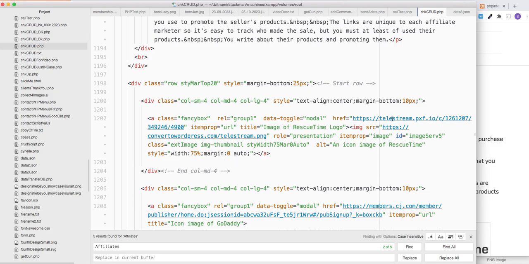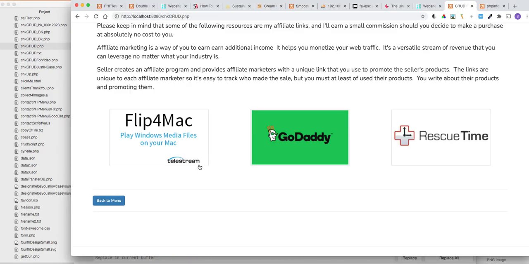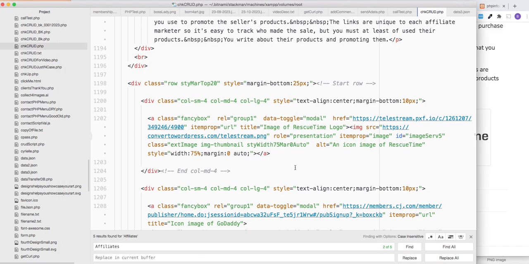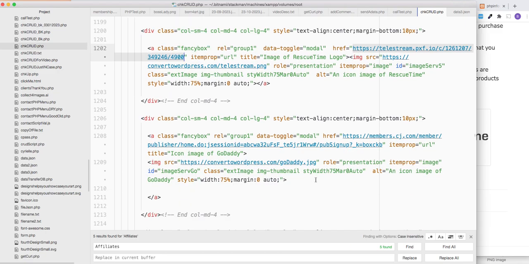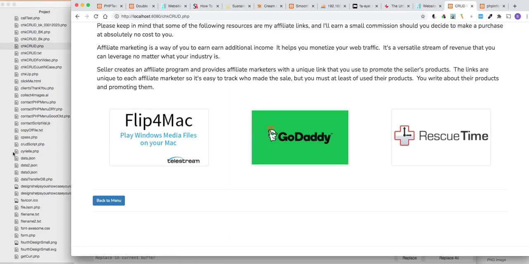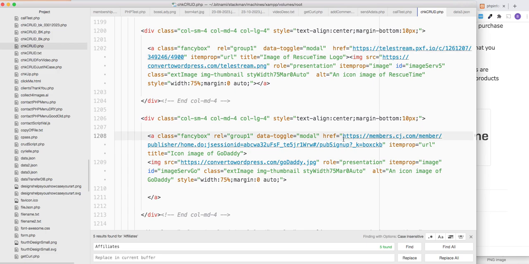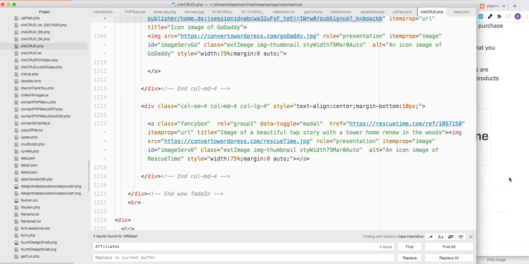Like for instance, this one is the Telestream, which is this one. By the way, when you become an affiliate, they give you this information. They give you this, and this, and of course this is the image that you're using. When you go to GoDaddy, they'll send you this whole thing, and you put it in there like this, and then of course your GoDaddy JPEG, your image. Then for the last one, the same thing, RescueTime, you do that.